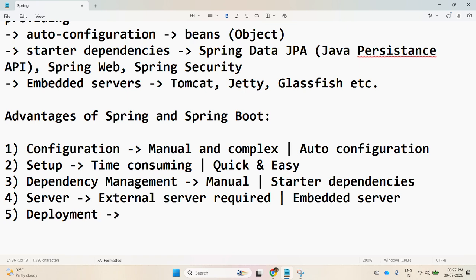And coming to deployment, Spring is deployed as a WAR, which is nothing but web archive or web application archive, where we can create only web applications. And another one is the standalone one, the JAR. A standalone JAR is where you can create web as well as Java applications also.